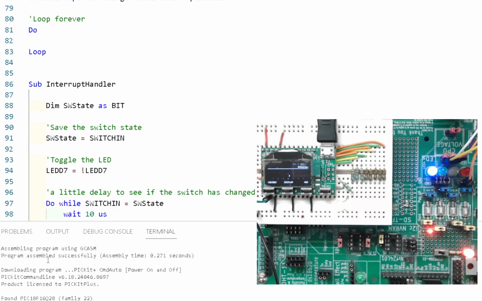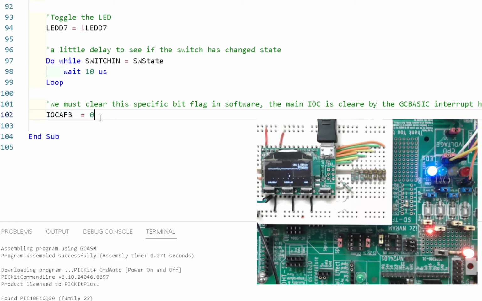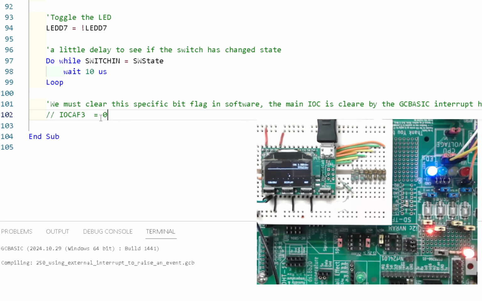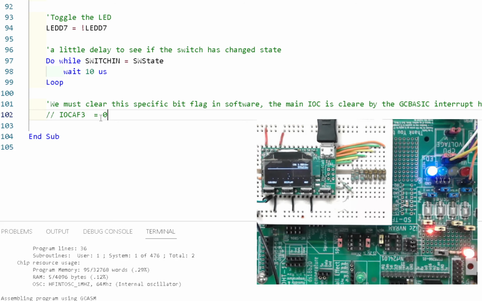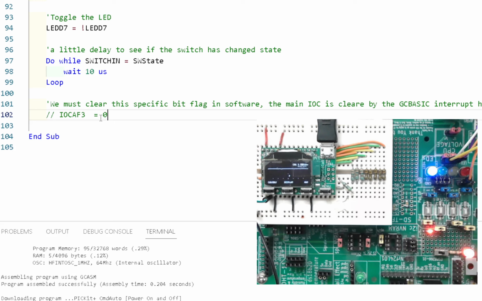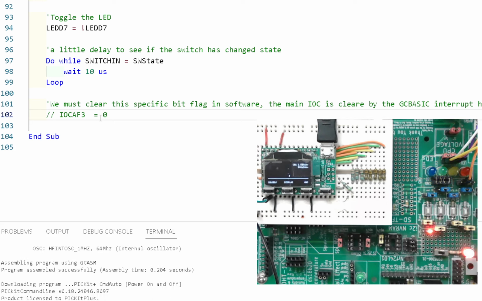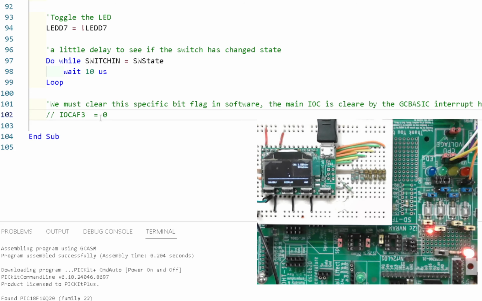Now, what I will do is I'm just going to show you if I just take out that clearing of that flag. If I don't clear the flag, the handler will come in. It will come into the handler, the microcontroller, and that flag will always be set. And therefore, the event will never re-happen. It only happens the once.